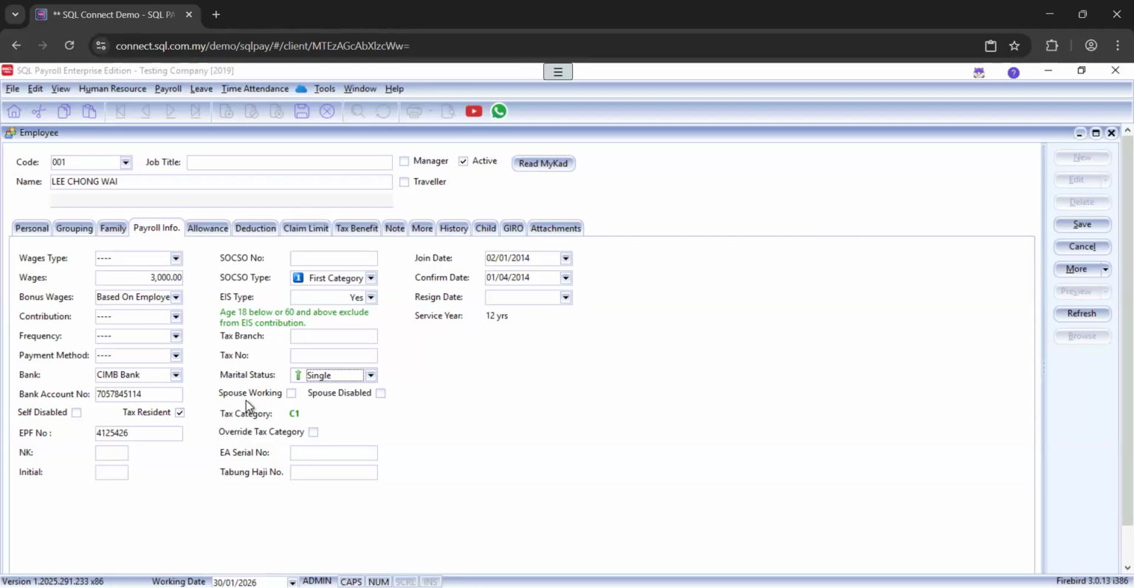Same goes here: whether the spouse, husband or wife, is working or not working, you can tick. If the husband or wife is disabled or OKU, you can tick also. Don't ever tick this override category. Don't ever tick. We will set it automatically based on the marital status. ESA number and Tabung Haji number, if you have, you can fill it in. If you don't have, just leave it blank. No problem. Not very important.